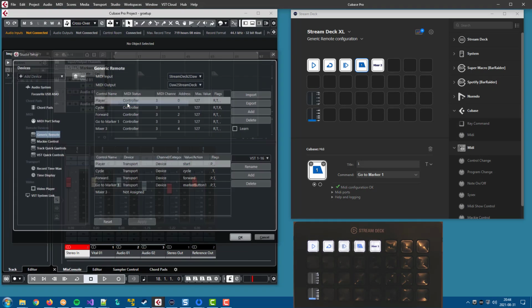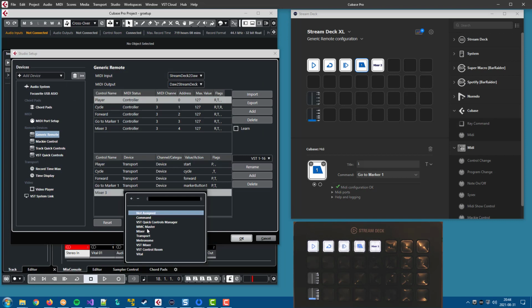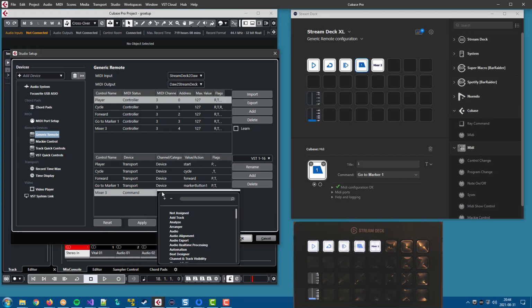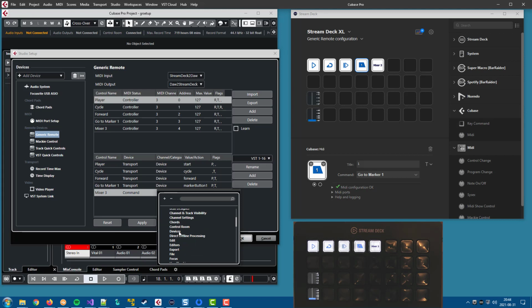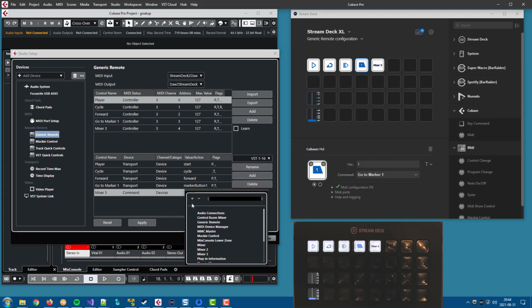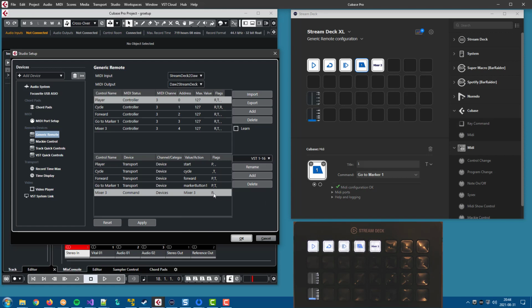And in this case, it actually doesn't need to. If we open the Studio Setup again, we can say here that we want to trigger a command. We want to trigger it from the device category, and we want to trigger Mixer 3. We don't have any choice for the flags in this case. Steinberg has defined that commands are push commands. We can't do anything about that. So now we have a definition that the key command for opening Mixer 3 will be triggered by this MIDI command without having an actual key command assigned to that function.